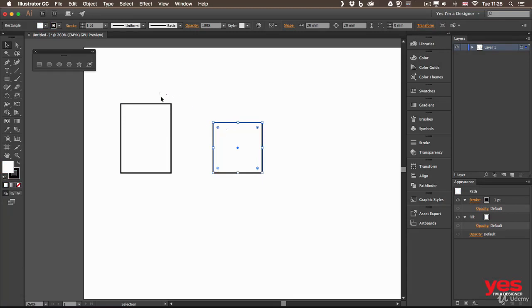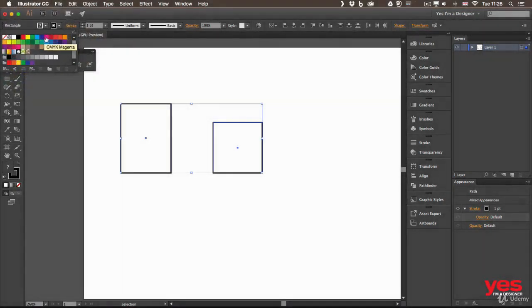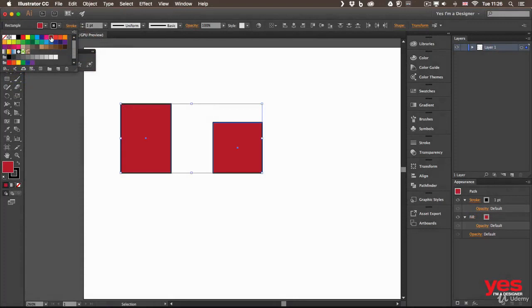And of course you can select multiple objects as well with the selection tool, the black arrow tool. So if I click and drag, make a marquee selection, I will have both objects selected. If they have different fill colors, I will see a question mark here, but as soon as I select a color, that will be applied to both of them at the same time.